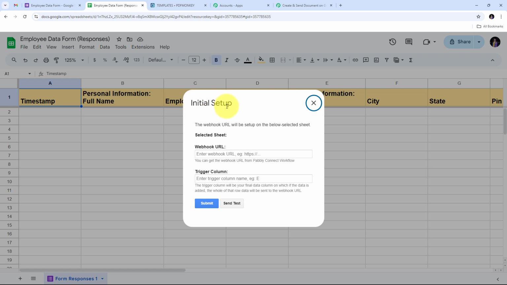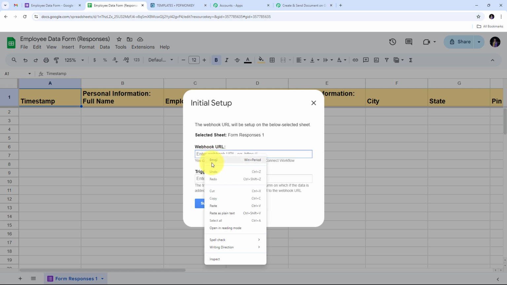And now by using Initial Setup, I can connect the spreadsheet and the sheet that is named Form Responses 1 with Pabbly Connect. So for that, I need to first give my webhook URL, and here I'm going to paste the webhook URL that I have copied from Pabbly Connect. So I'm going to paste that here.